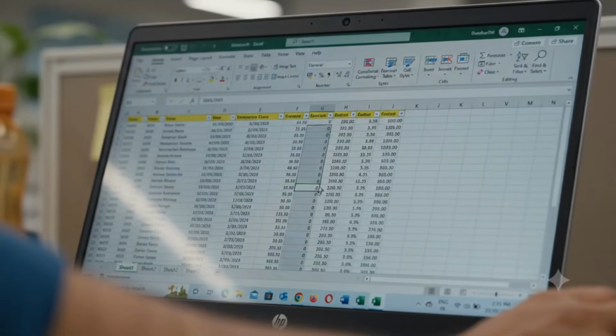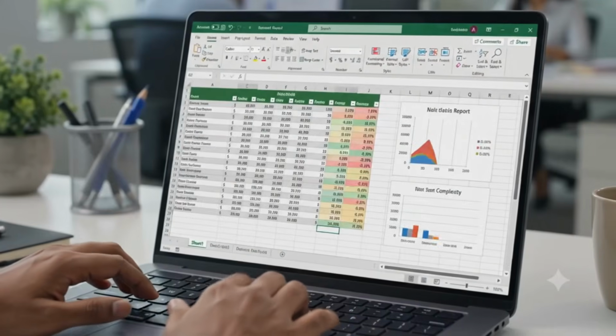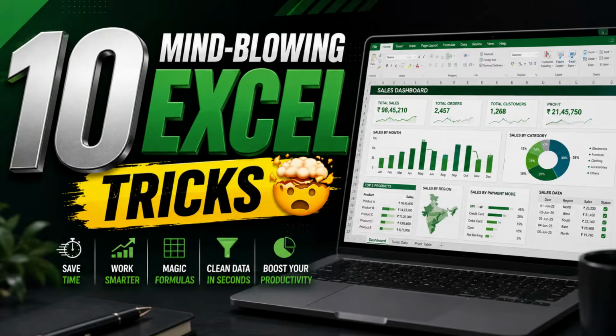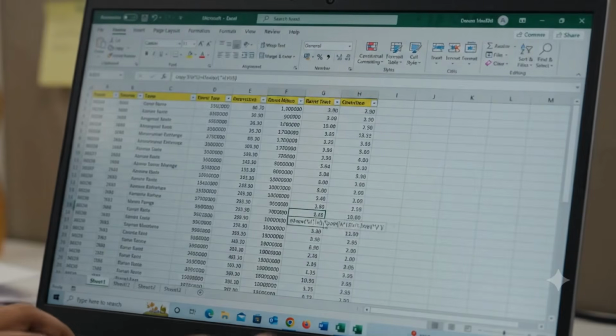They spend a lot of time doing simple Excel tasks, but what if I tell you that some of those tasks can actually be done in just a few seconds? Sounds interesting, right? That's exactly what we are going to learn today. In this video, I'm going to show you 10 mind-blowing Excel tricks that can save your time and make your Excel work much easier. So don't just watch the video, open your Excel file and try these tricks along with me.